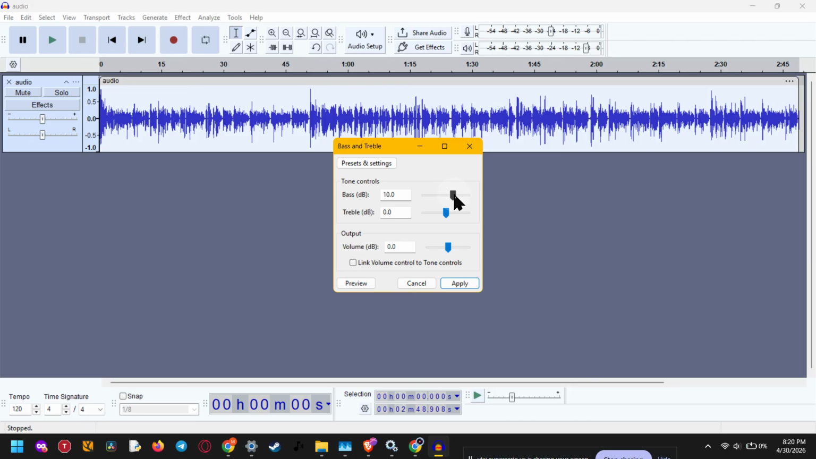After that, play the audio back and listen to the result. If it sounds too strong, you can undo it and try again with a lighter setting. If it sounds good, you're done with the basic bass boost method. Now, if you want a more natural and gradual sound, there's a better alternative you can use.